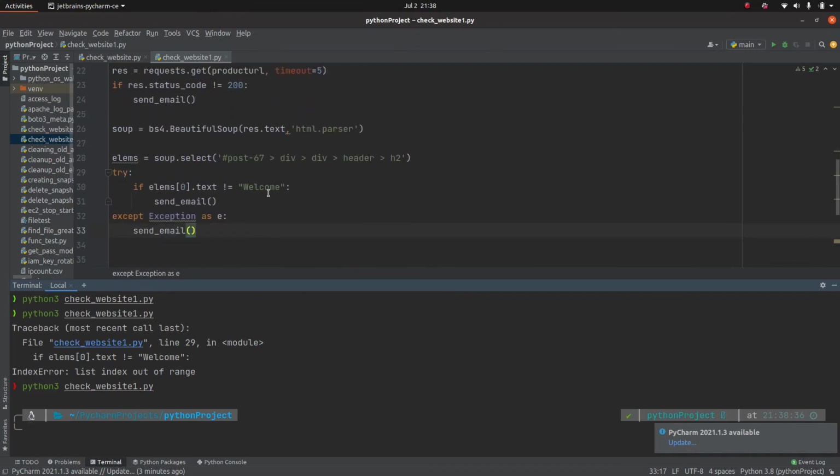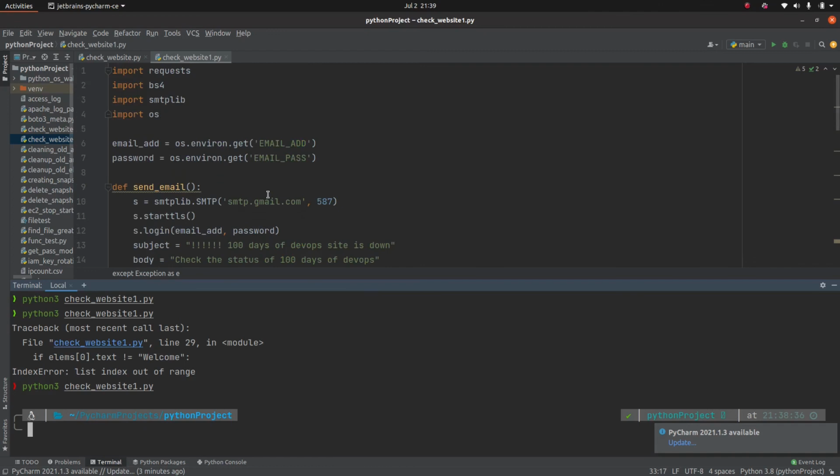And like I mentioned, there is a lot of scope for improvement in this code, but this is just to get started.